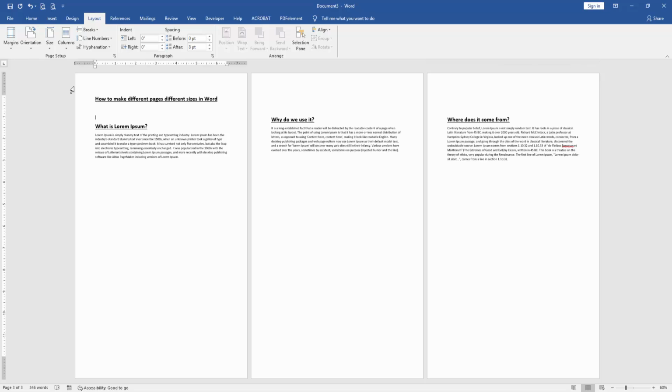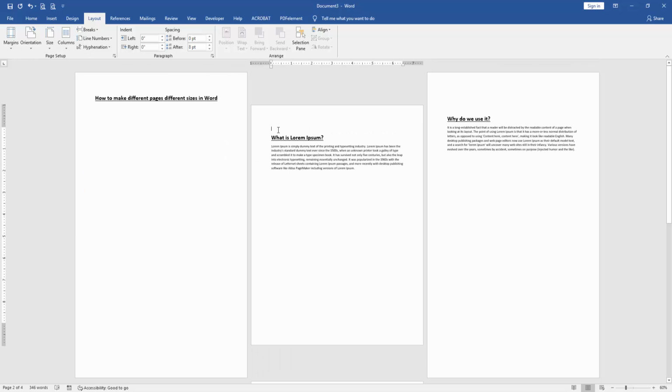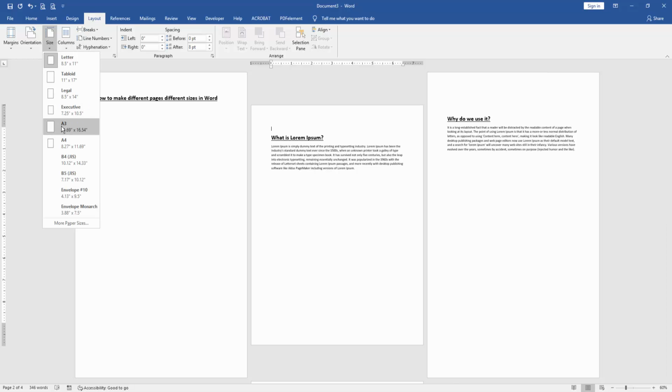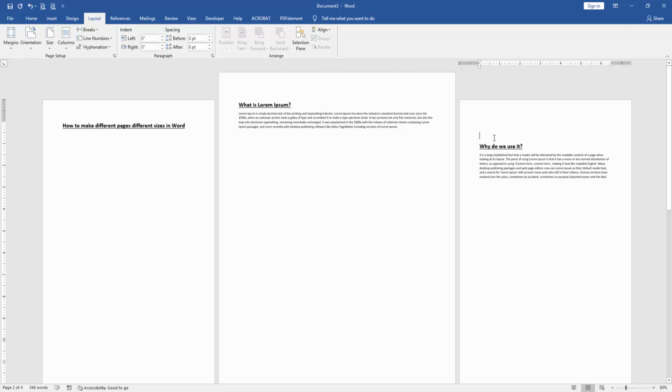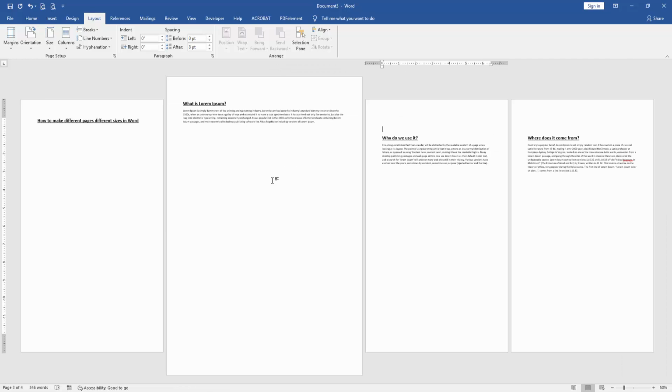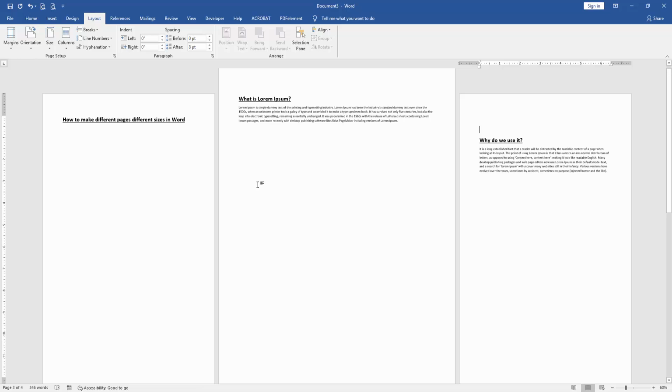Then click the first page and click the Size option, then choose Letter. Then click the second page, then click the Size option, then choose A3. Then click the third page. And we can see here we make different pages different sizes very easily.